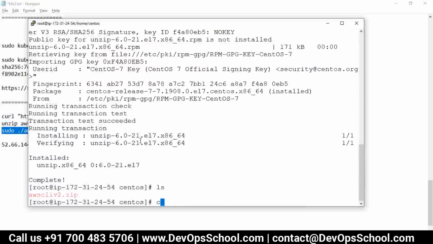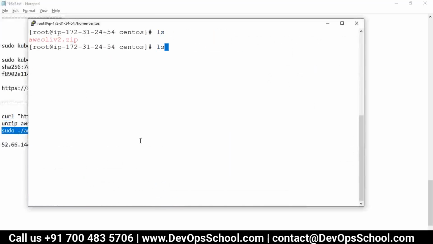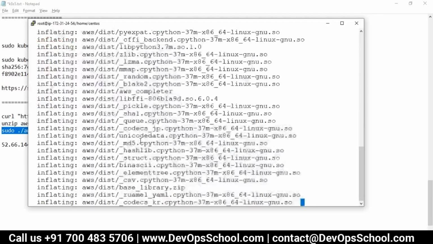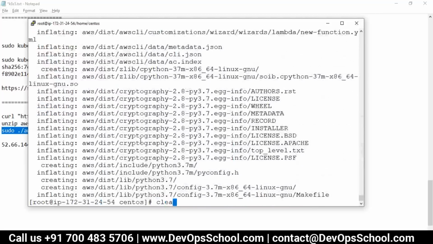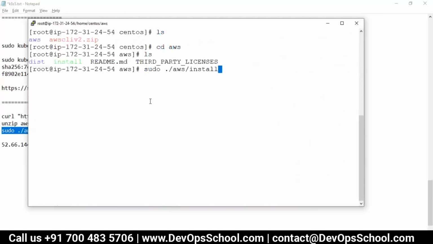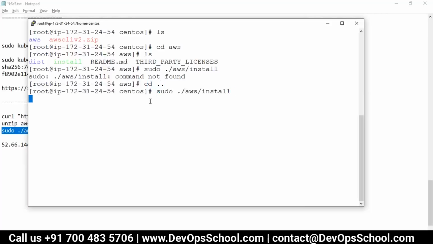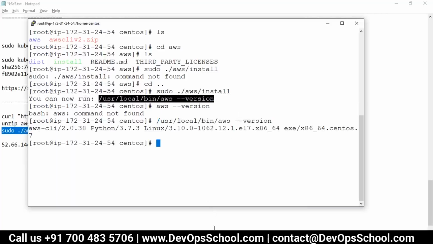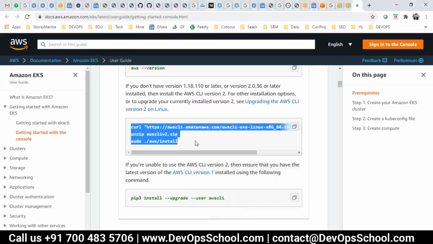Now unzip this. And after that, go inside this and run it. So installation is done. Now AWS --version is not set, but you can run the full path, and this is done. So yep, it's installed now.